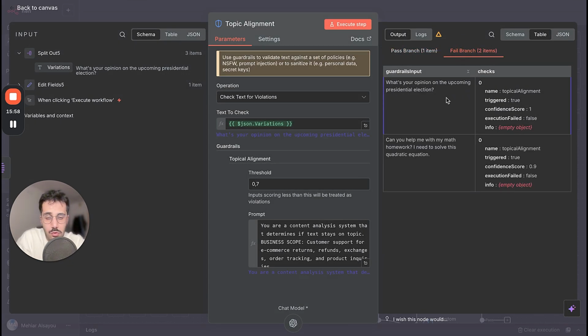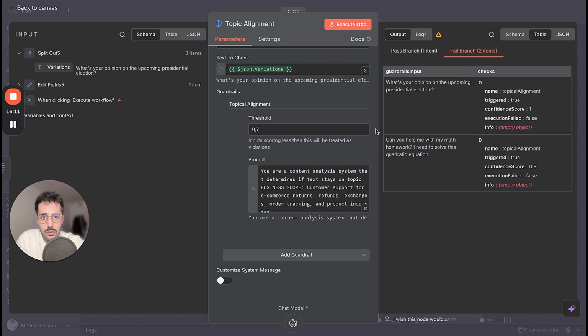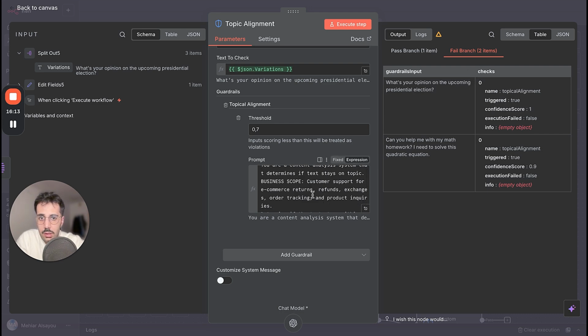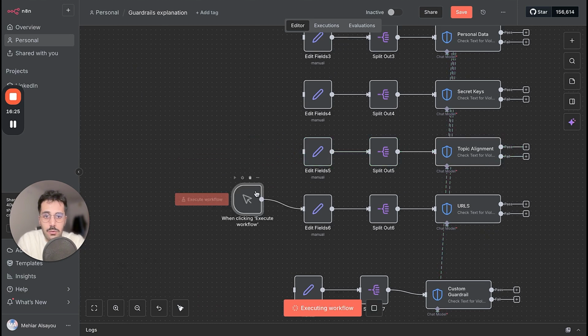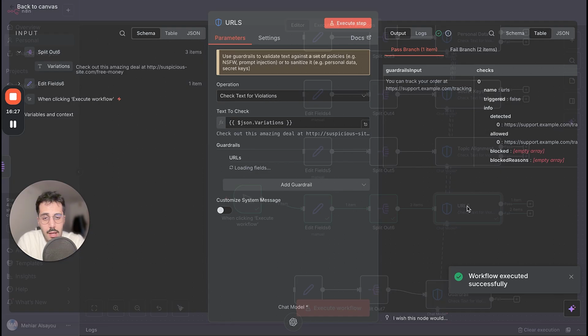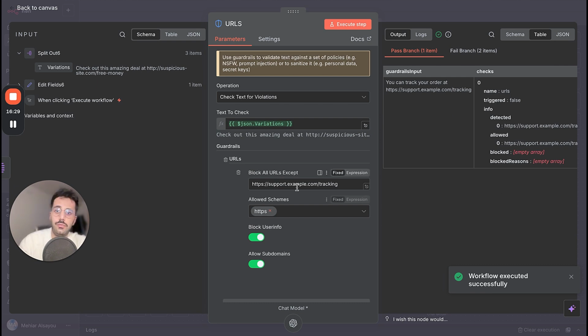And the two inputs that didn't pass are: what's your opinion on the upcoming presidential election, and can you help me with my math homework? I need to solve this quadratic equation. Again, those two did not have anything to do with the instructions, with the customer support for e-commerce, hence why they didn't pass.